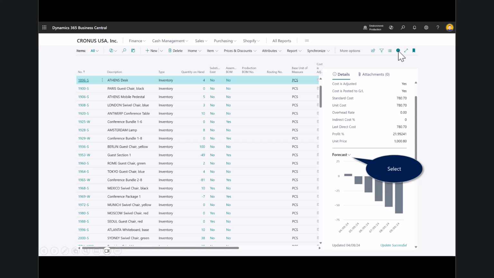And then from here, depending on which view you have of your list page for the items, you want to open up the information pane, and you'll see you have a forecast app, and the forecast chart is available, and it reflects the current inventory levels that I have. You can see here for the first month I'm positive, but obviously if I don't take any action, I am going to be in negative inventory.